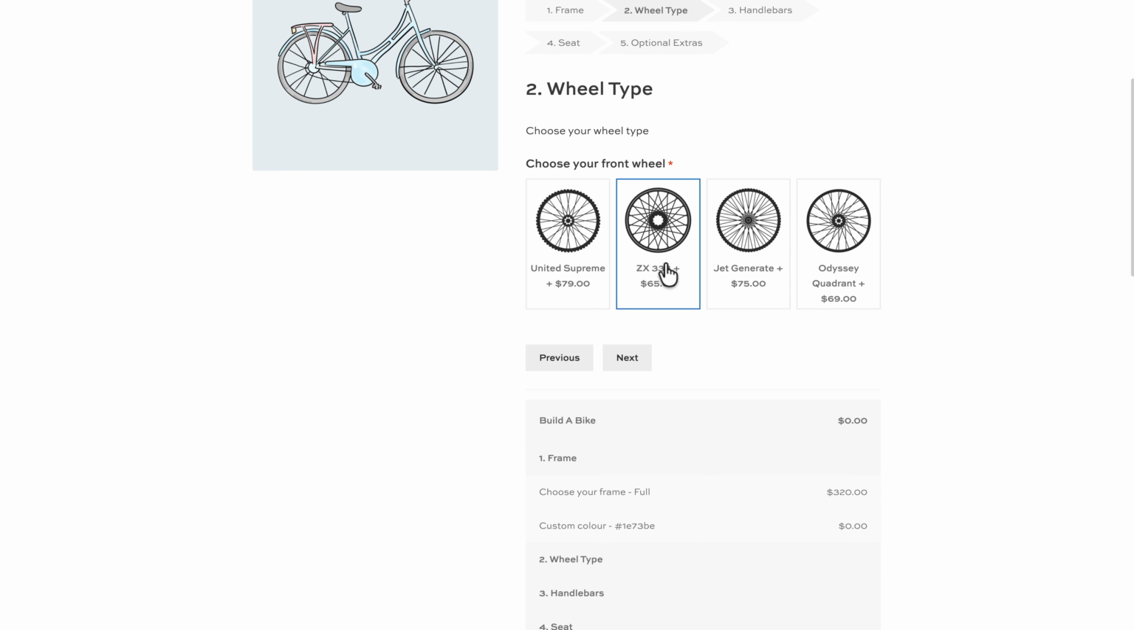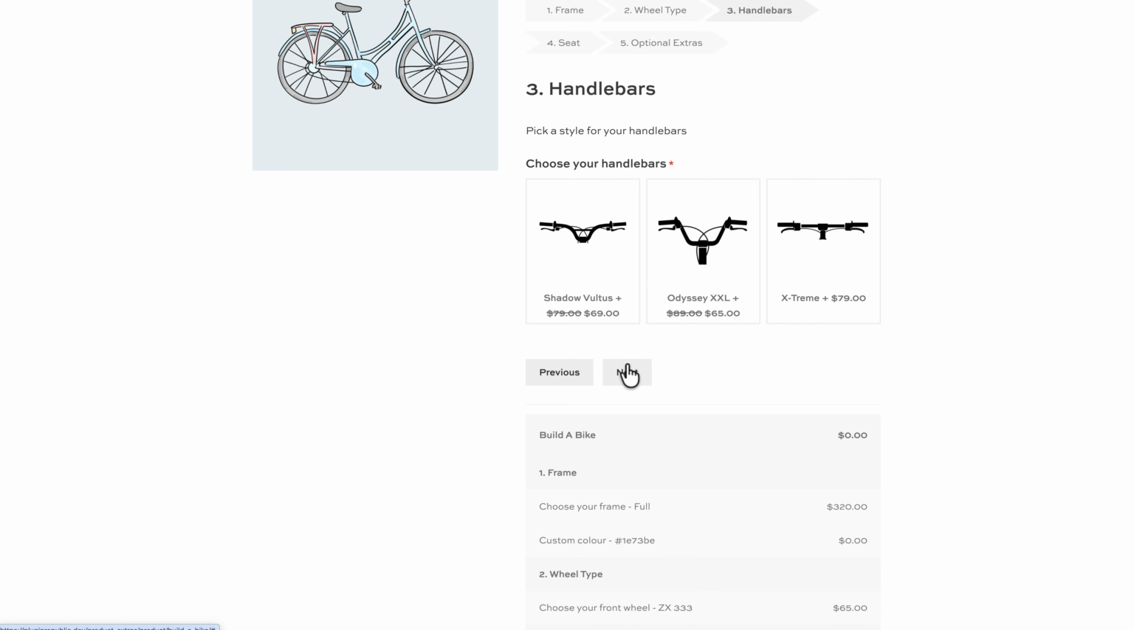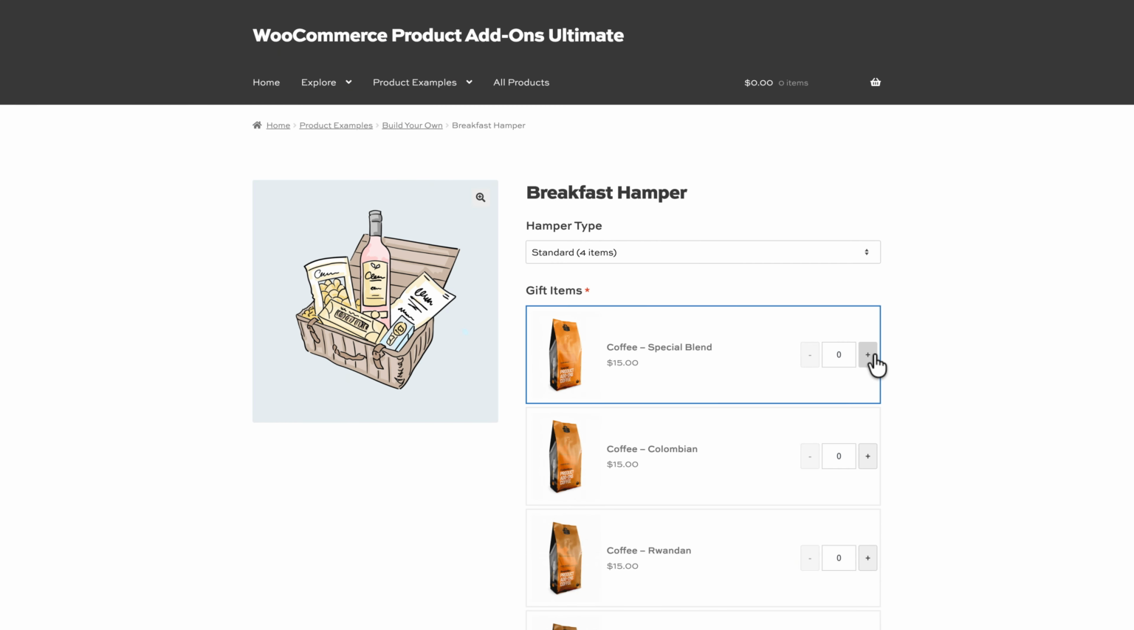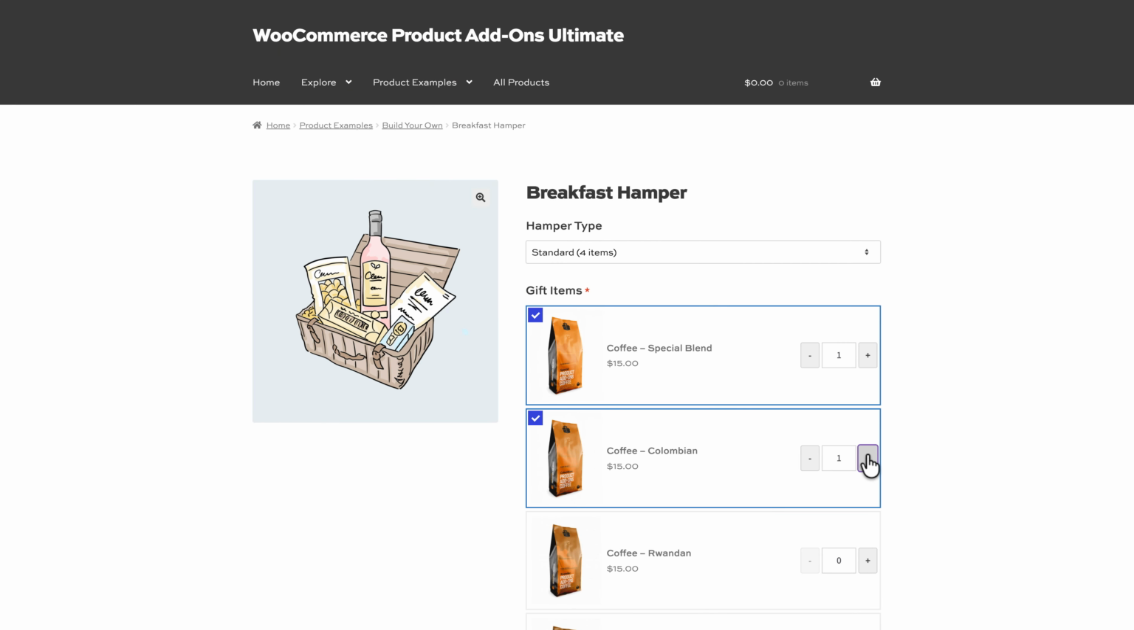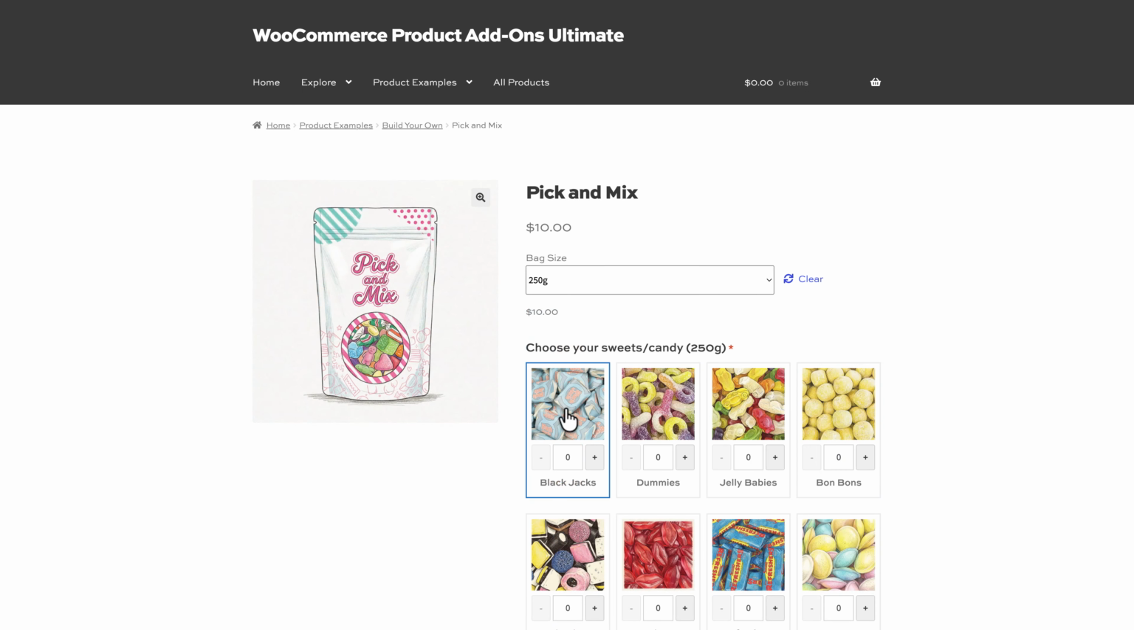Child products are one of the most powerful features in the plugin. They let you use other products from your store as add-on options on a product page. That means customers can build a hamper by choosing from your actual product catalog, add accessories to a clothing purchase, or put together a bundle, all from a single page.